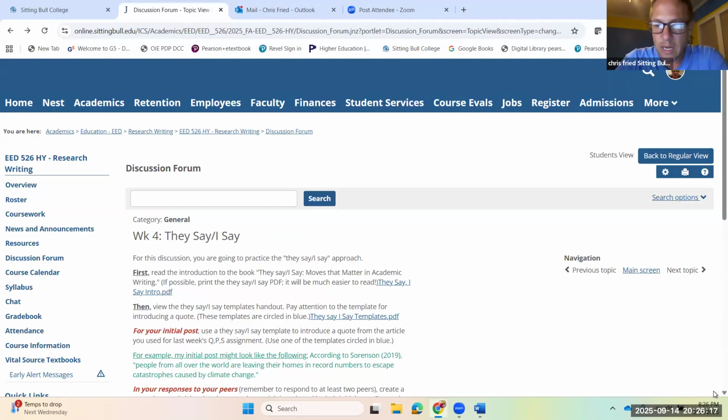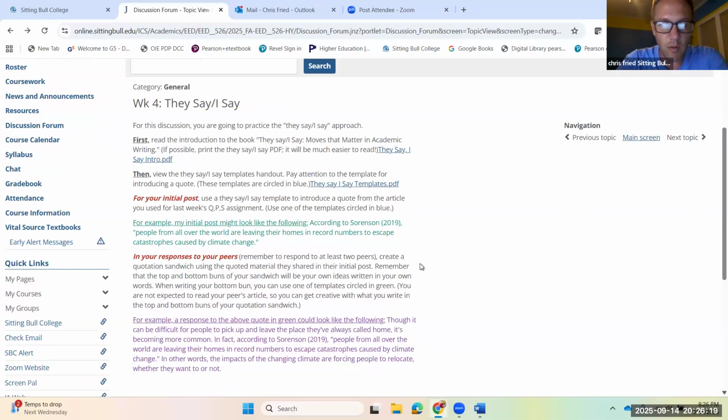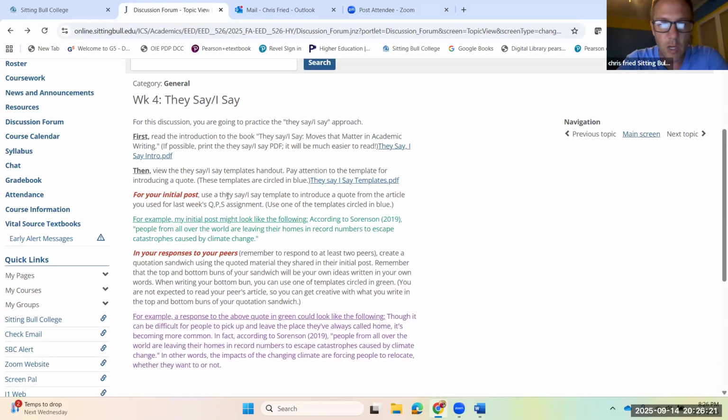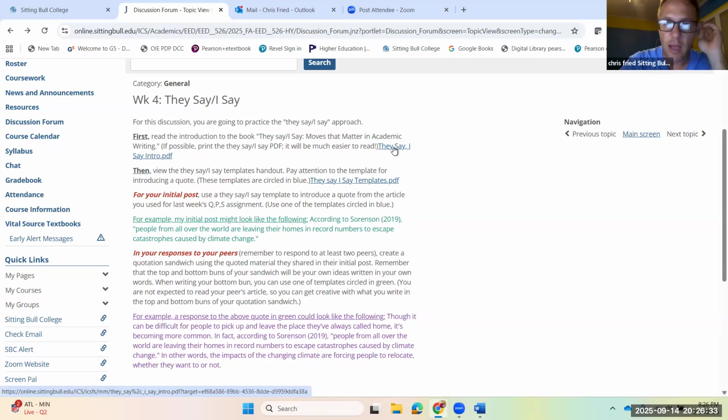Okay, so for your initial post, or your first posting, you're going to use the They Say I Say template to introduce a quote from the article you used this last week. Okay. So one of those from here. So you're getting a little bit of information here from this PDF on academic writing. And then you got some examples, templates of that. And so you might look at this here. This in the green is an example of how that might look.